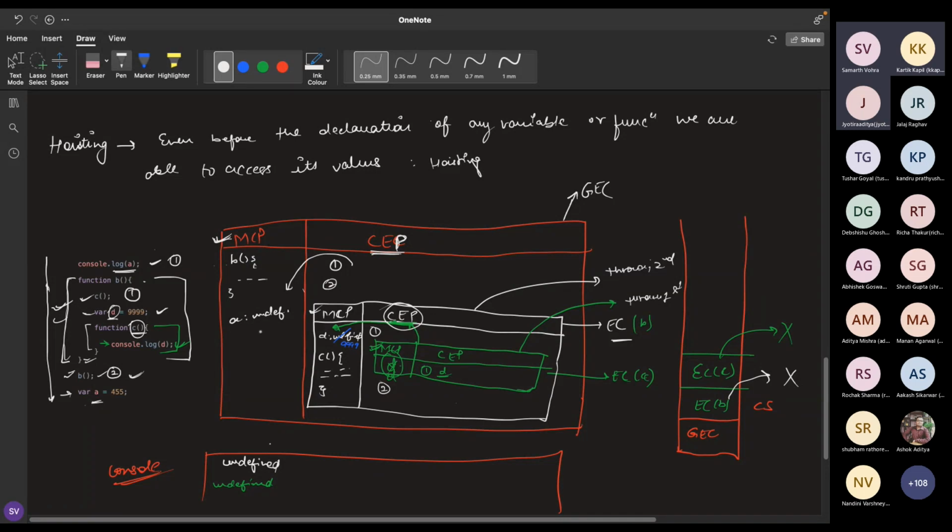Variable A is being given the value of 455. Now this undefined here will be given the value of 455, and my entire code is ended. And yes, this global execution context will also be thrown out of my call stack. Ultimately the call stack will be empty. Since my call stack is empty, there's nothing left to do for my call stack or my JavaScript engine.